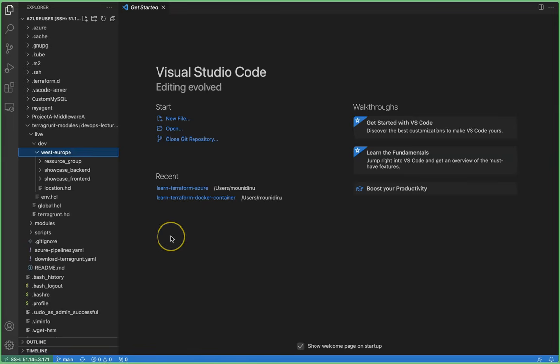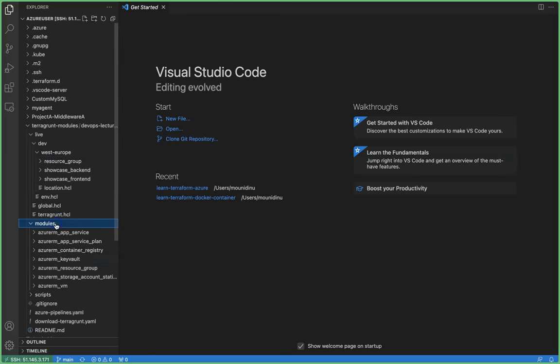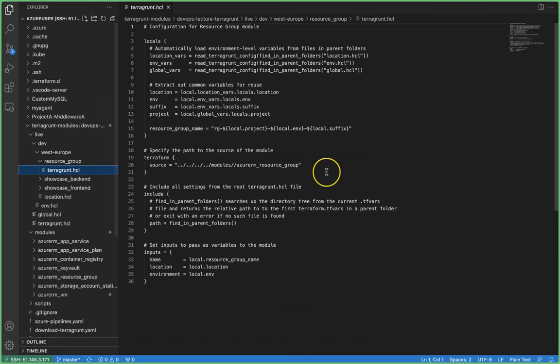For example, guys, I'm going to show you the relationship, how exactly these modules are being invoked in these Terragrunt files. I will show that. The first and foremost thing, let's start with a simple thing called resource group. Let's understand the resource group.hcl file.